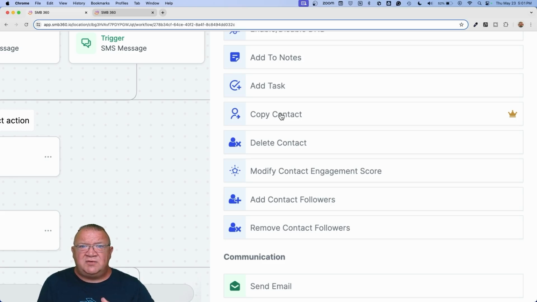So if you ever needed to move a contact record from one sub account to another sub account, you can do that with this, and it's really nice and cool. So I use this a lot.